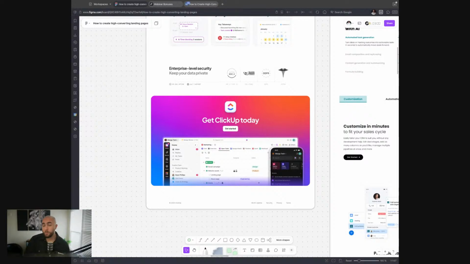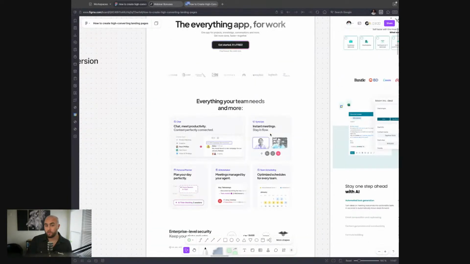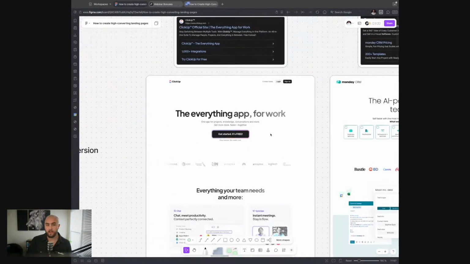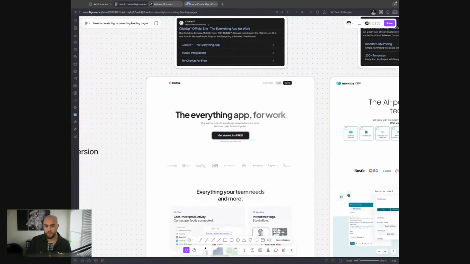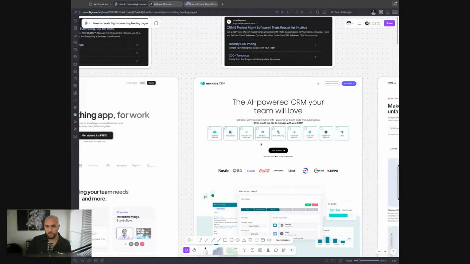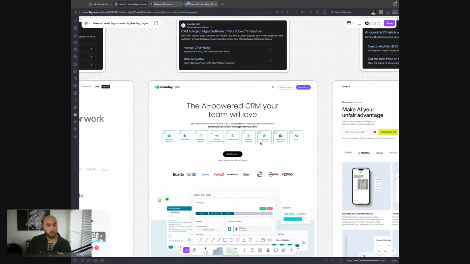Now, one thing I really want to highlight with this landing page is how short it is. A lot of people think a landing page needs to be very long, but a landing page should only be as long as it needs to be. And this is a very good example of a short landing page. Let's go into another example.